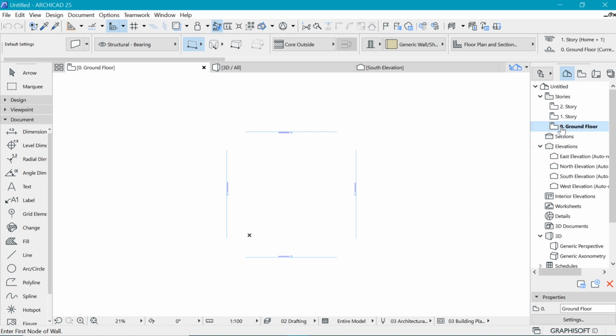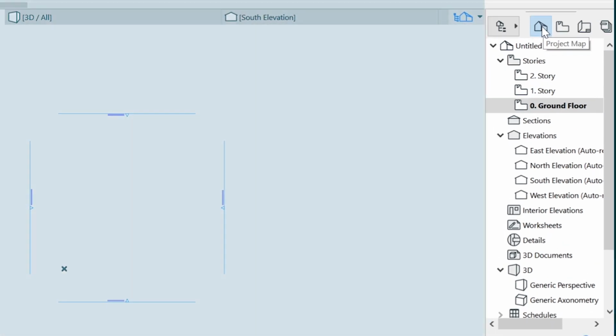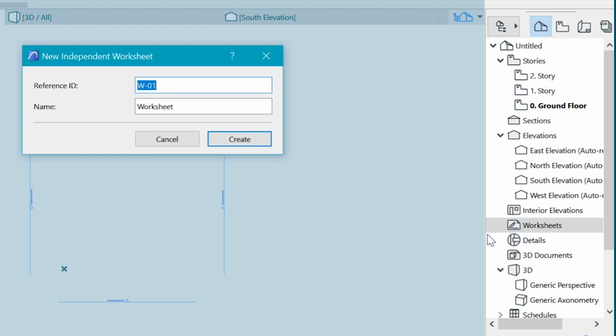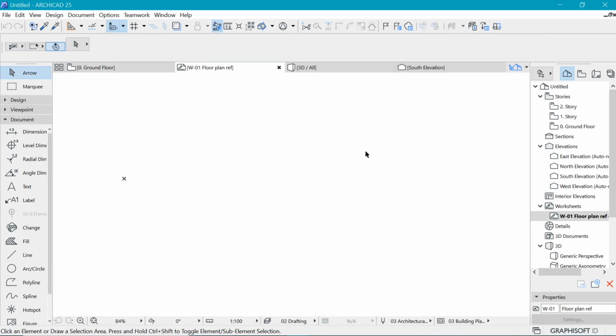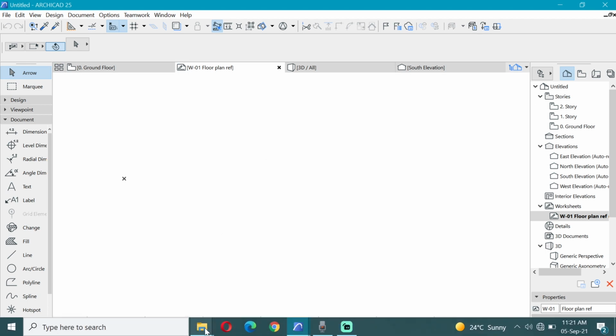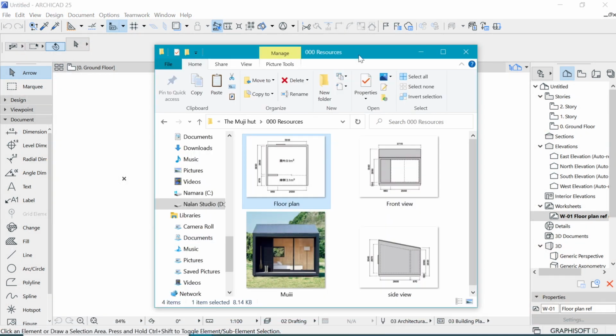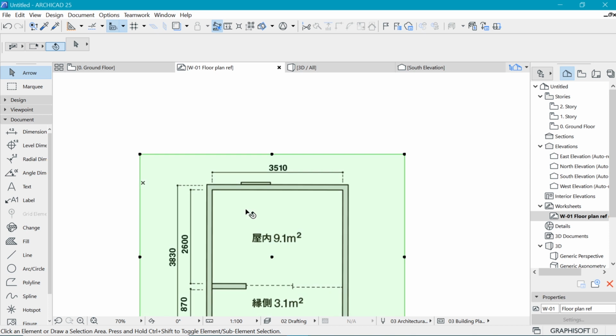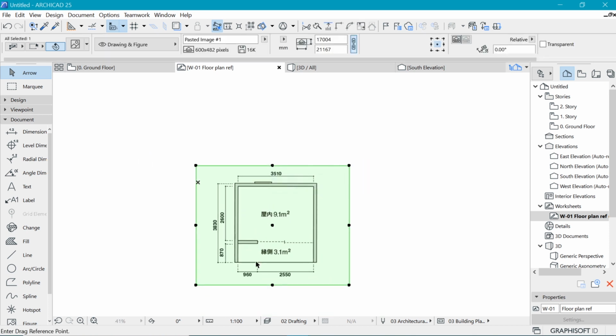And in order to import the floor plan, we might need to prepare for it here in Archicad. So let me go under project map here in the navigator pane, you want to go to the worksheet and right click and create a new independent worksheet. And this independent worksheet, I'm going to name it the floor plan reference. So I will say create, and it will be created, and in here I will bring back my folder, just pick the image and drop it in here.